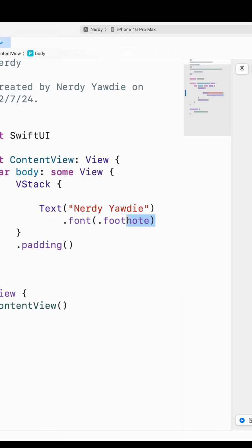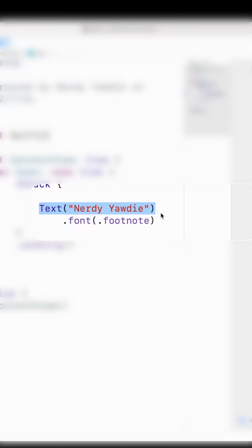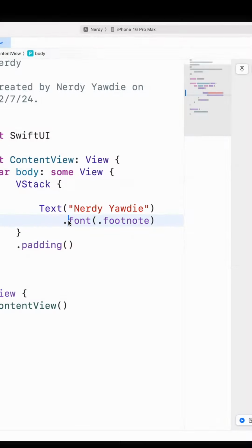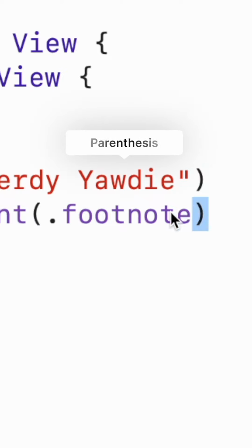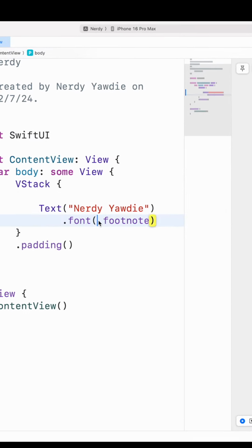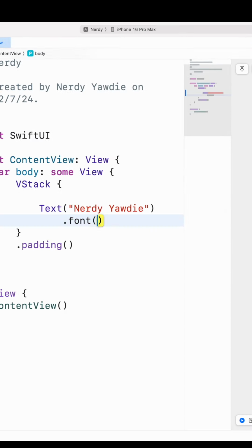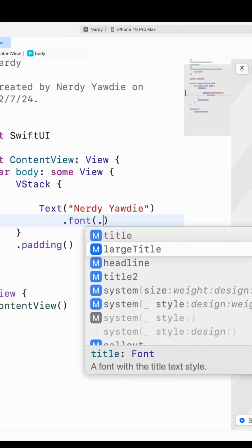Now again, the main thing I want you to remember is that to add some new change to text, we had to add something called a modifier, and this modifier was basically just putting a dot and then having whatever the change that we wanted, that's the name of the modifier, which is font, and then inside these parentheses, we just specified which one we want by saying dot again and then selecting the title.